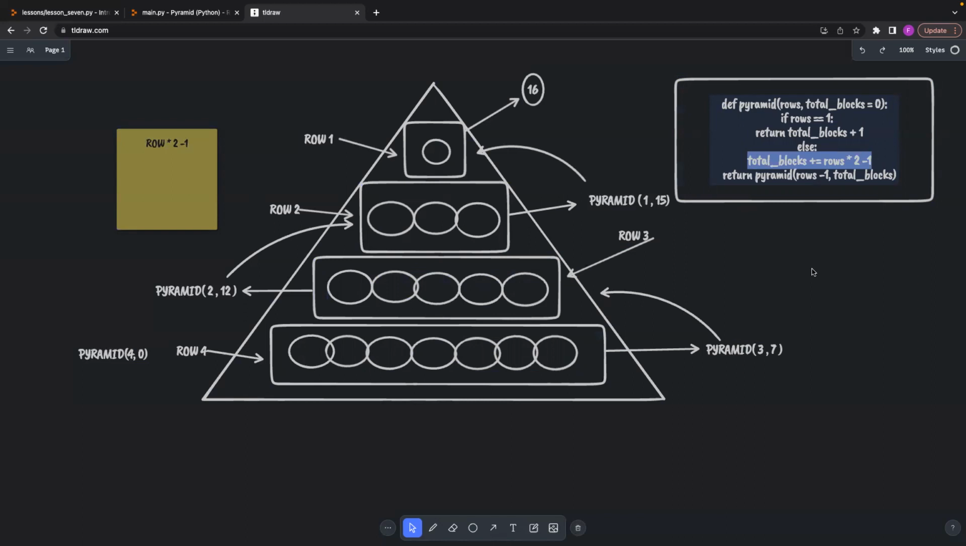So the rows we are bringing in the second time, for the third row, what is that value? Are we bringing in 7 or are we bringing in 3? Rows is 3. Total blocks is 7. Okay, so the value for total blocks, where you're saying 7 plus equals 3 times 2 minus 1, which in this case would be 5, right? And that's why we see pyramid 2 and 12.